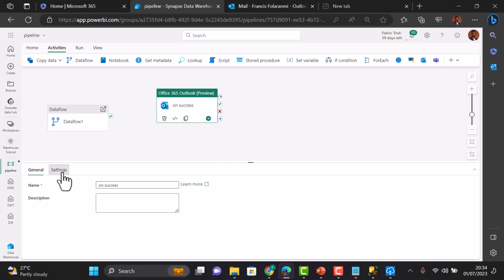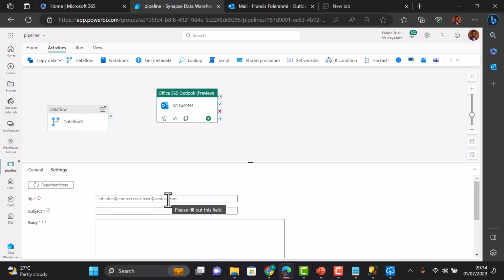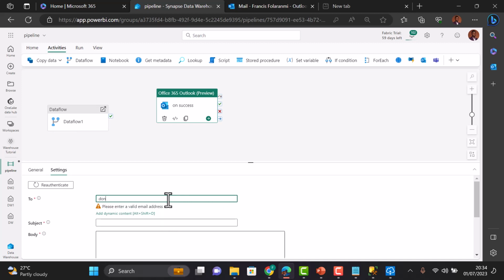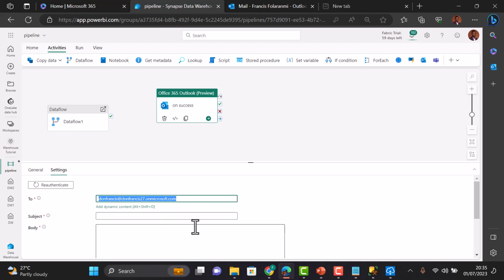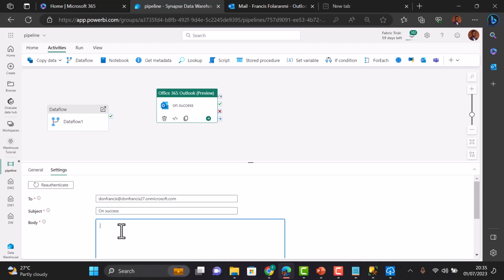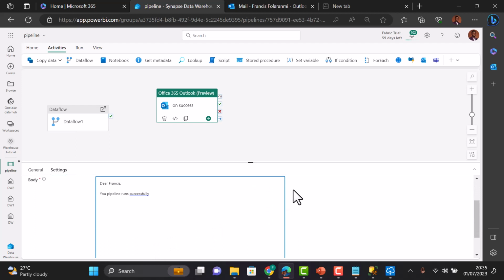Then I can come to settings, where I can specify the email that I want the notification to be dropped. So this is my email now. Then I can specify the subject of our email. Let's just call it on success also. Then the body of my email: Dear Francis, your pipeline runs successfully. So that's my first Outlook activity.